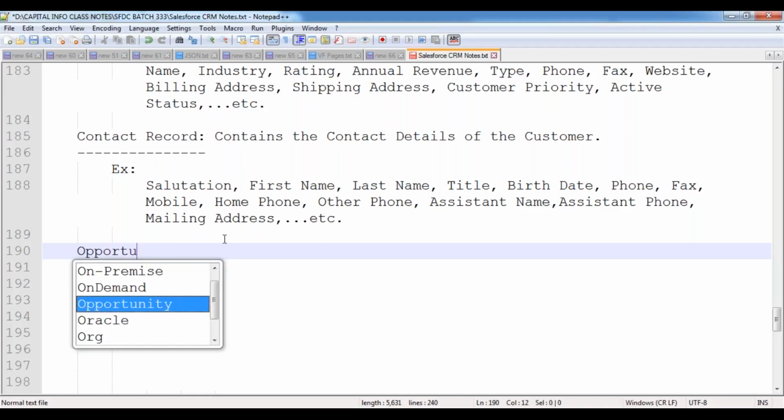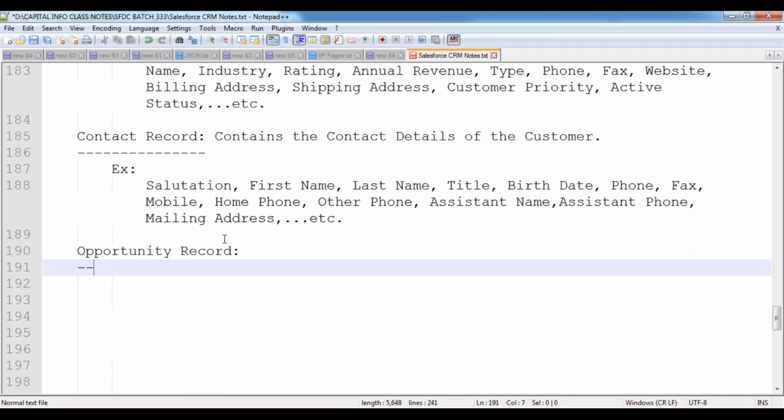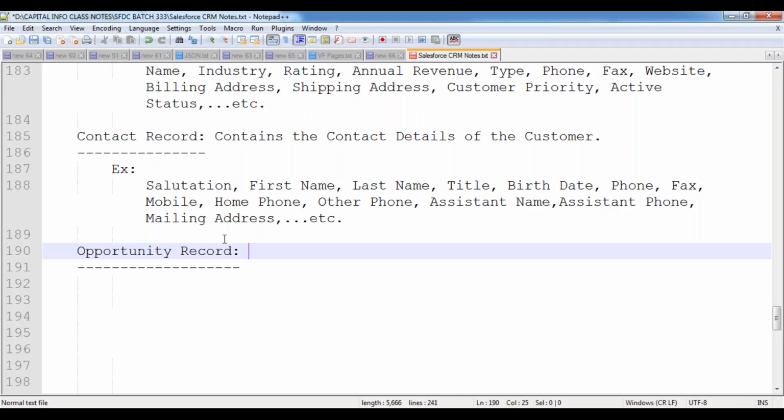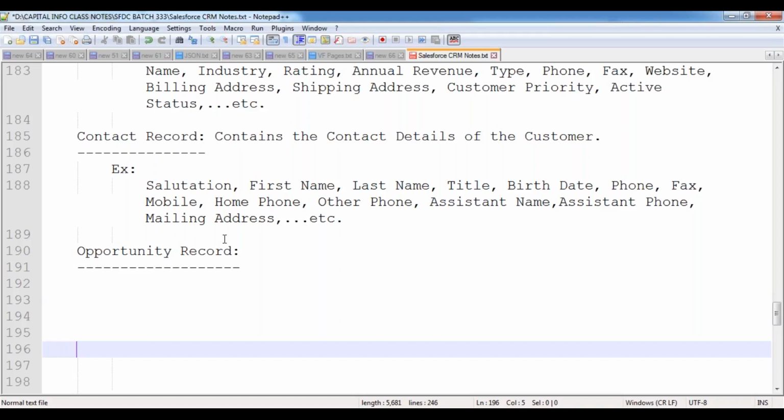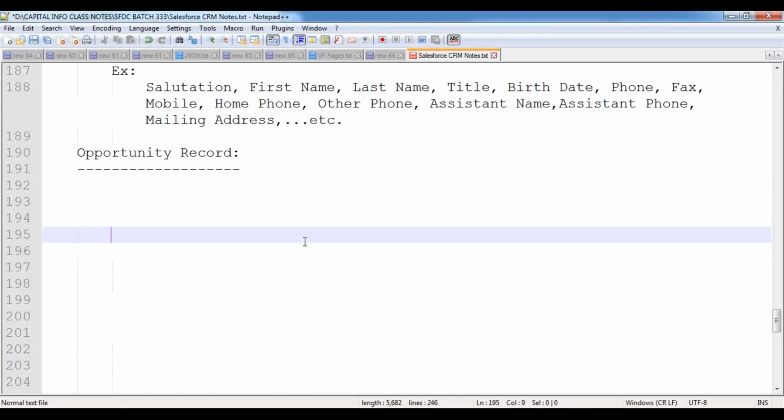Next, the opportunity record. So what exactly is the opportunity record? The opportunity record describes how much business we did with the customer. How much revenue we have generated from the customer, that will be indicated by the opportunity record. In this case, for example, let me explain in general words. We can understand very easily what opportunity means.